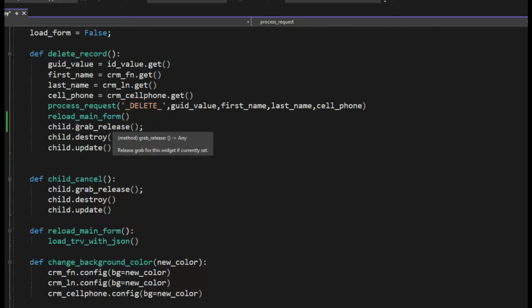Now remember on the top I had another grab function. Well, now I'm going to say grab release. And that's going to allow me to get focus on that primary window. I'm then going to destroy and update this child, kind of make them go away. And that is the delete record. Now, the child cancel, I'm just going to release the form and I'm going to destroy and update that child.